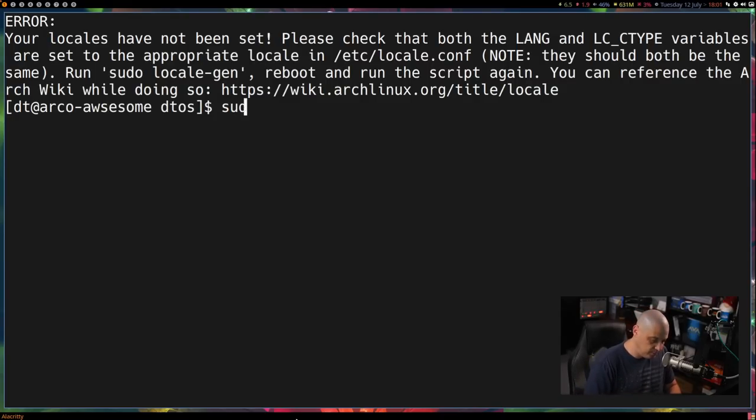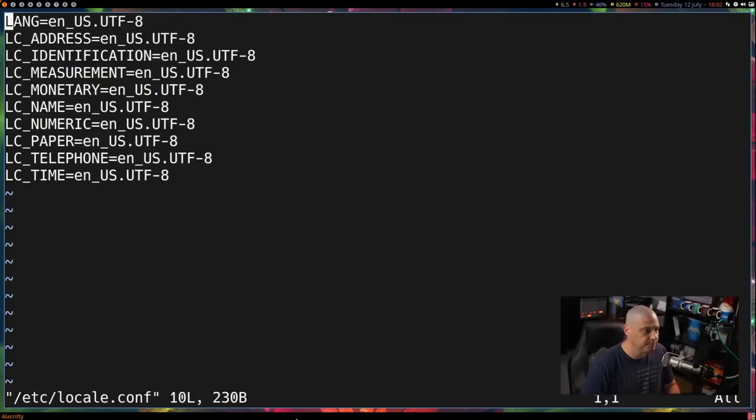This sounds complicated, but all you need to do is with sudo privileges, open with any text editor you like. I'm going to open this with Vim, /etc/locale.conf. And this is what this file should look like. It should have some things in it. One of the most important ones, of course, is the very first one, LANG.